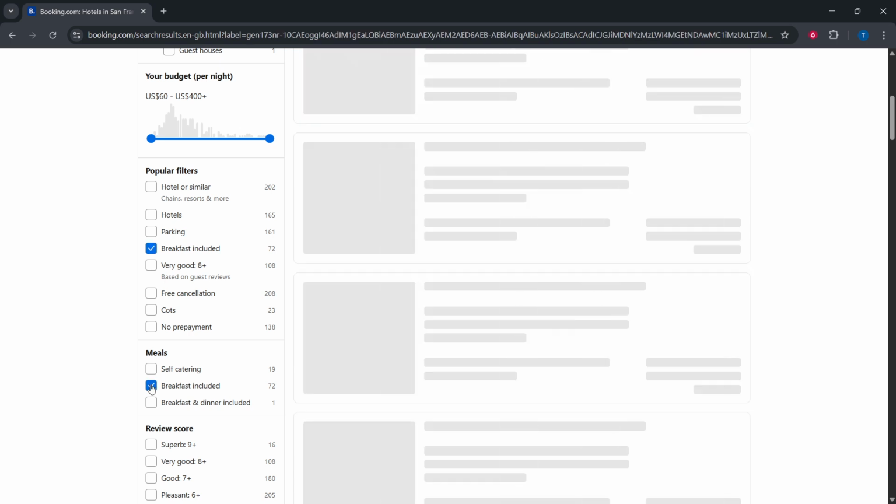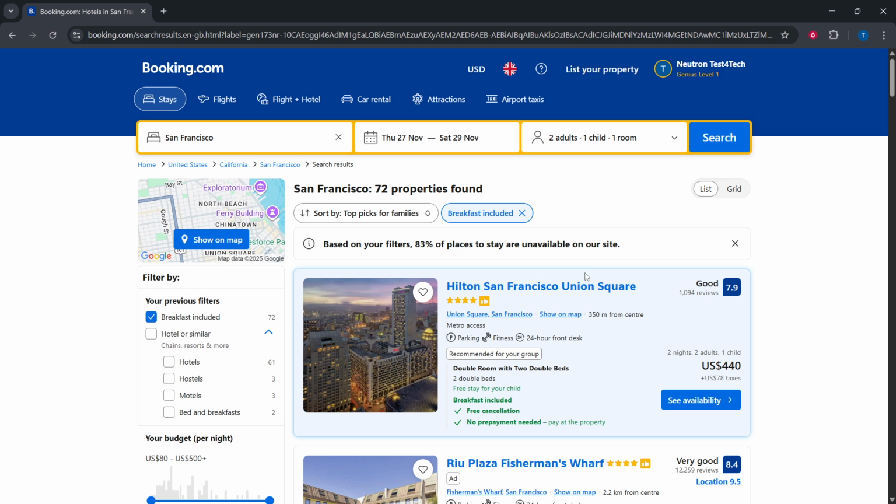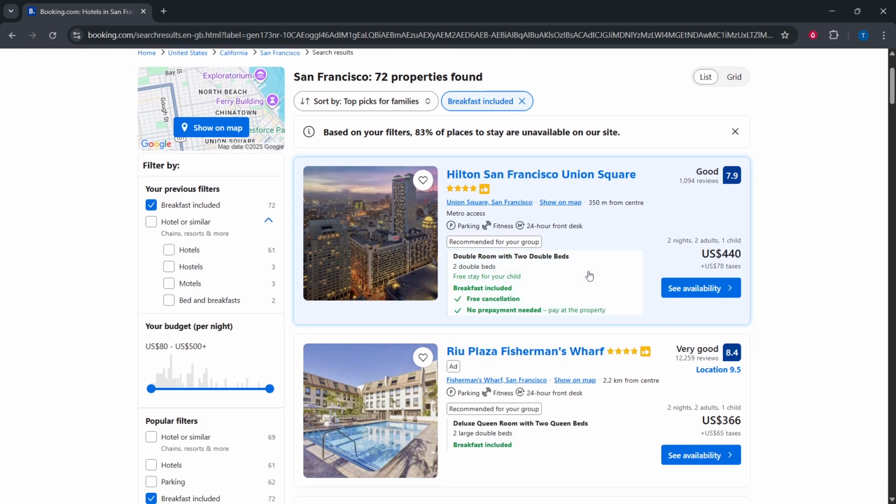Applying this filter serves as an efficient way to narrow down your search results. It not only highlights those accommodations that provide the convenience of starting your day with a meal on-site, but also potentially offers significant savings, allowing you to allocate your budget to other exciting parts of your trip.